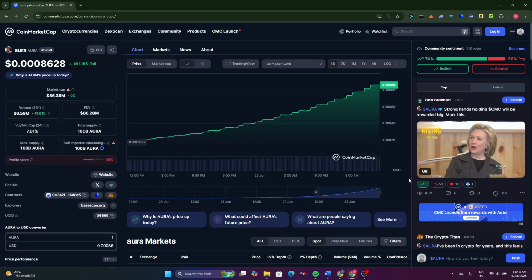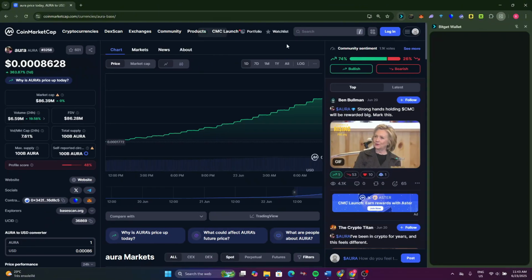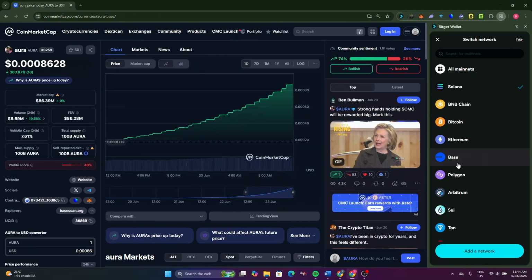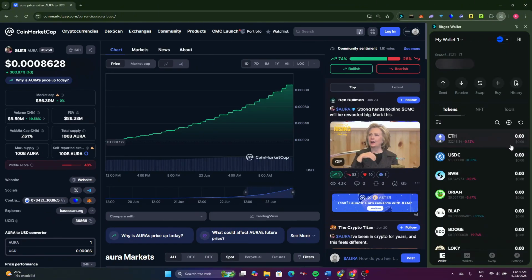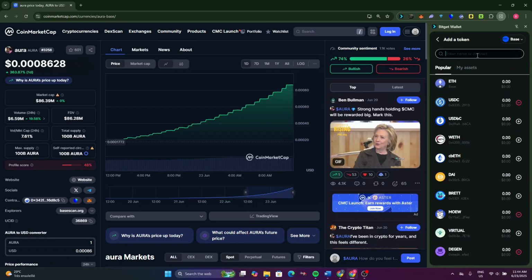Now, as you can see, this token is available on CoinMarketCap. To be able to buy this token, what you need to do is click here to copy the token address. As you can see, this token address is under the Base section. Now, open your BITGET wallet for that. Now, from the top right corner, select the Base network. Now, as you can see, click on this plus icon and paste the token address in the search bar.